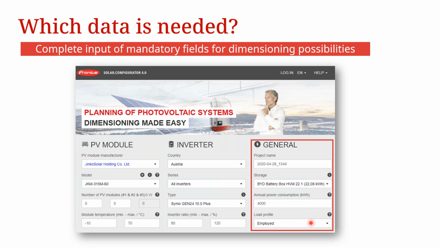The difference that makes, especially when you design a system with battery, is that if you say employed, there is a lot more excess energy that the system can use to calculate your self-sufficiency level, because most of the excess energy is going to be stored in the battery system. If, on the other hand, you choose the load profile family, it means that most of the PV energy that is generated during the day is directly used by whatever appliances are running during the day.